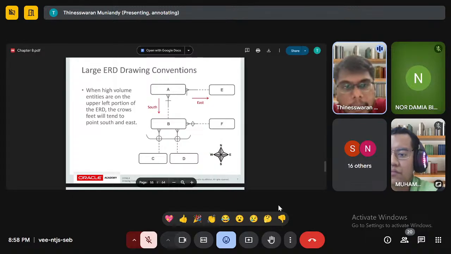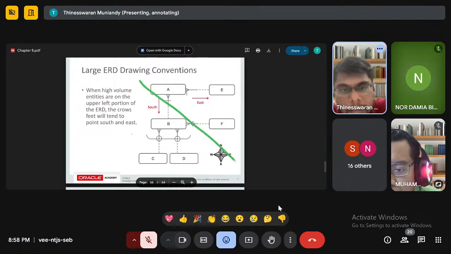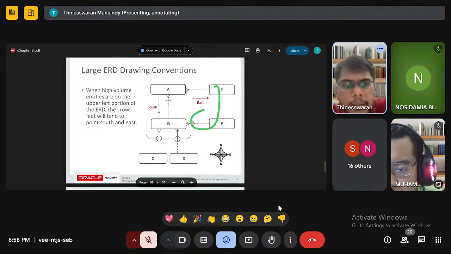But I will always follow the diagonal line. Very packed with relationships, I put in the center. More attributes but fewer relationships, I put here. Less attributes, more relationships compared to the upper one, I put here, or less, I put here.